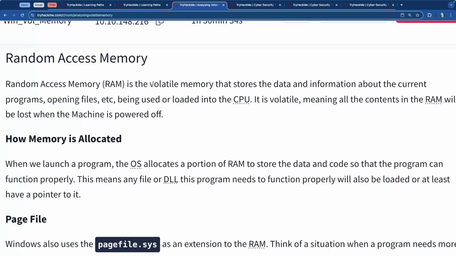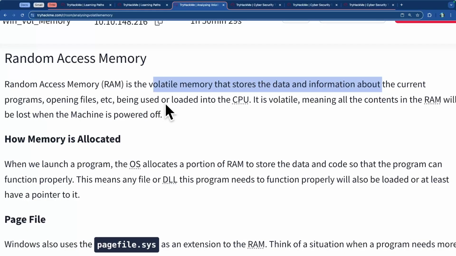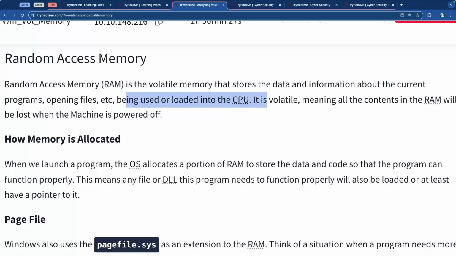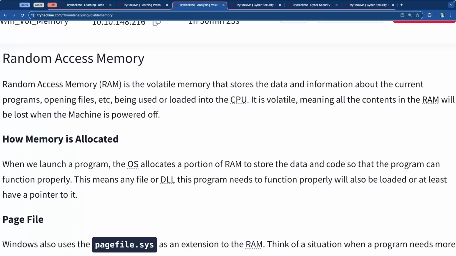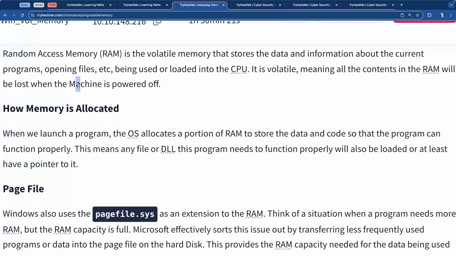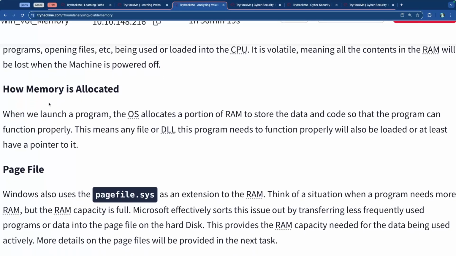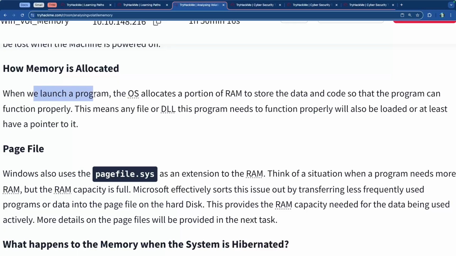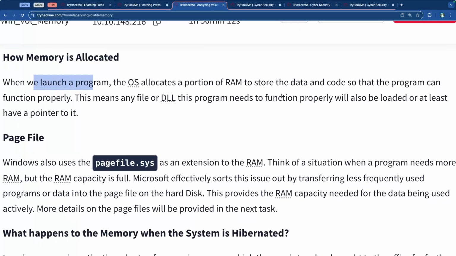Now, the RAM is the volatile memory that stores data and information about current programs, open files, etc., being used or loaded into the CPU. It is volatile, meaning the contents of the RAM will be lost when the machine is powered off or rebooted. How memory is allocated: when we launch a program, the OS allocates a portion of the RAM to store the data and the code so that the program can function properly.